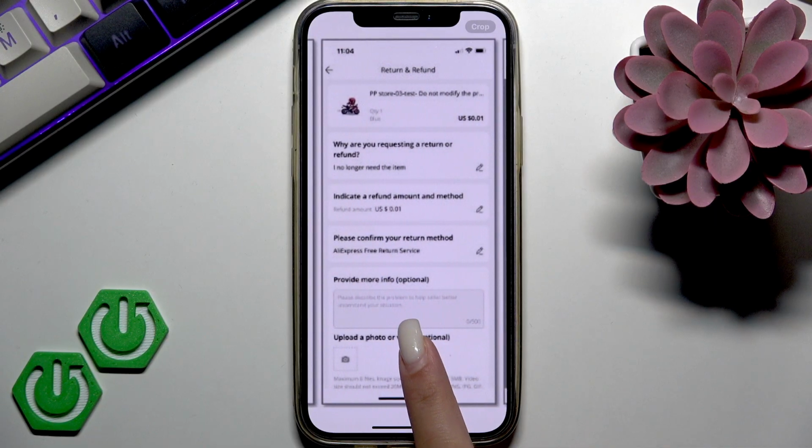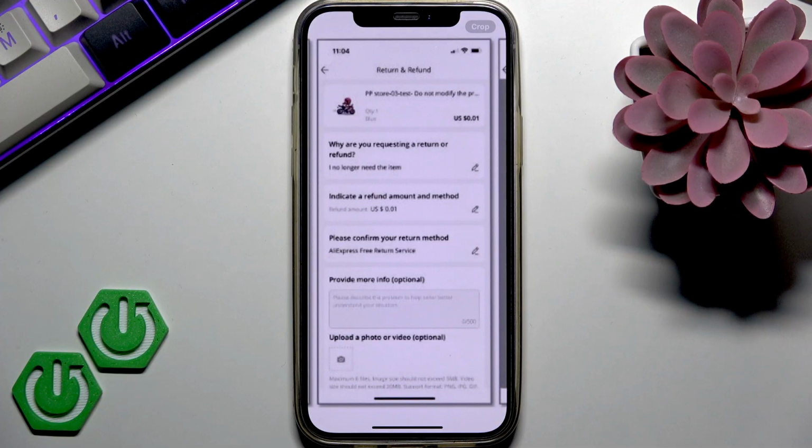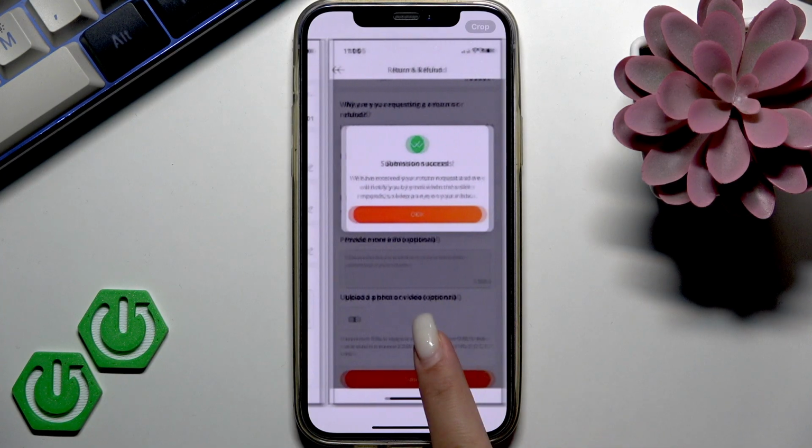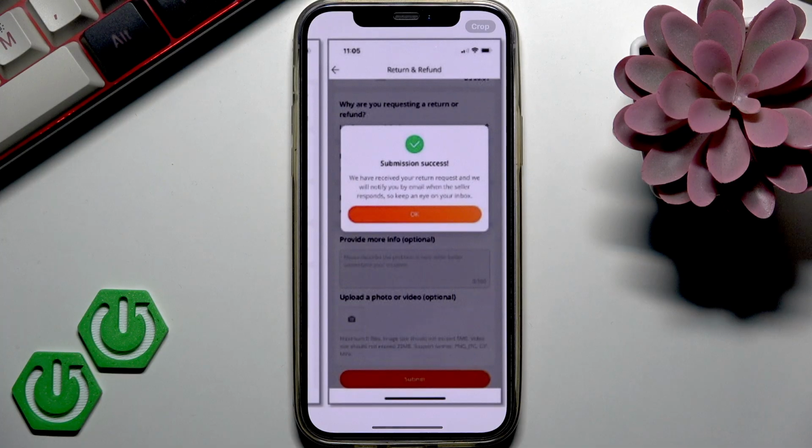Tap continue. And additionally, here you can provide more information about your problem. So write a few sentences where you explain in detail what exactly happened and the reason for the return. And you can upload some evidence here, so it's pictures, videos, maybe screenshots, whatever you can use as proof. And do not forget, of course, to submit your request. And basically you have to wait a few business days until your request is approved.